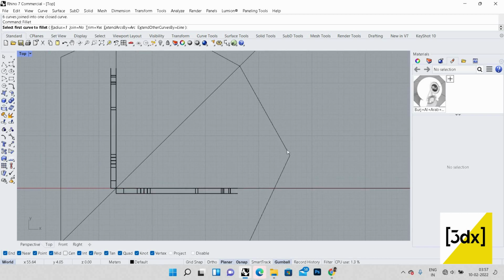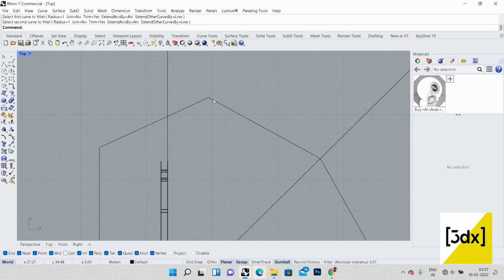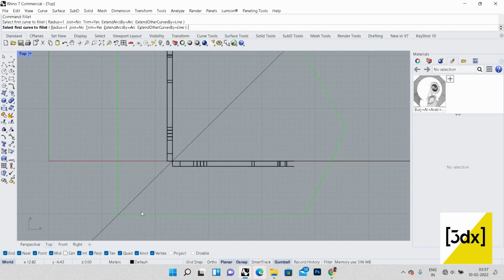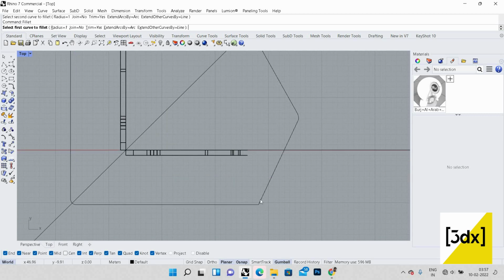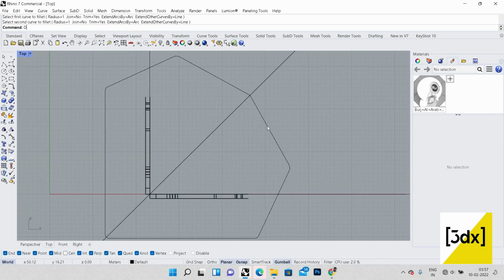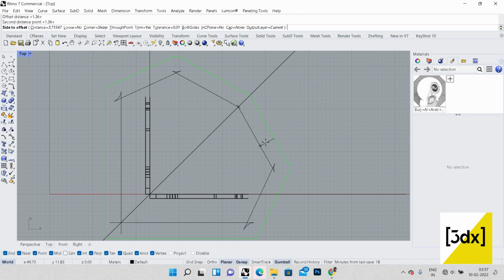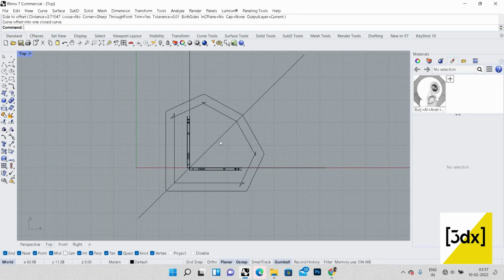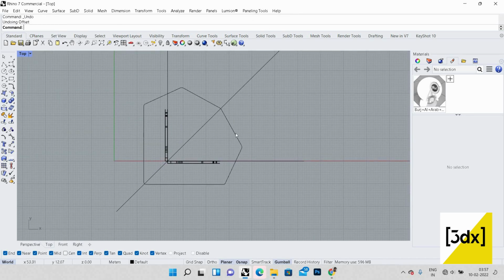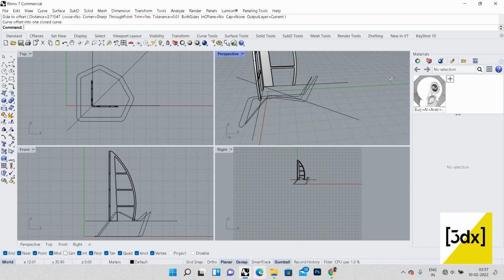Now I'm going to fillet the edges. It's asking for a radius of 1, which is fine for me. So I'm just going to fillet the edges. Now I'm going to do an offset, where I can change the distance like this. Maybe I can change it a little bit. I can do the offset outside.